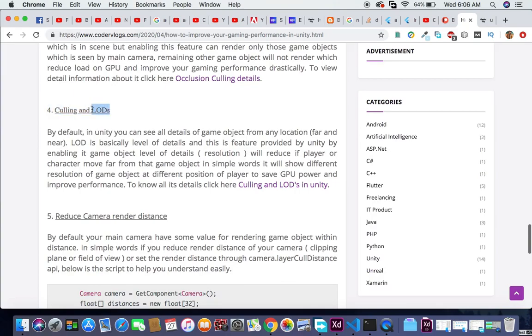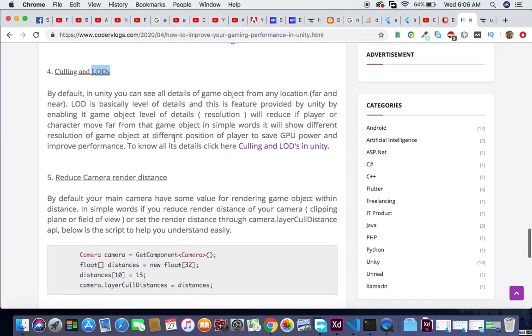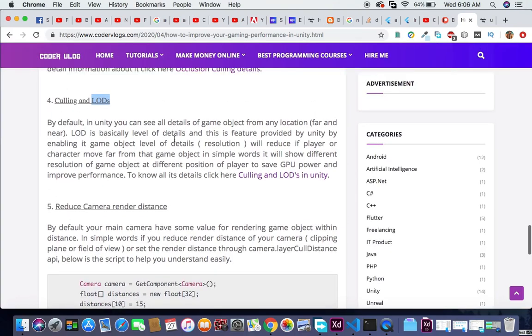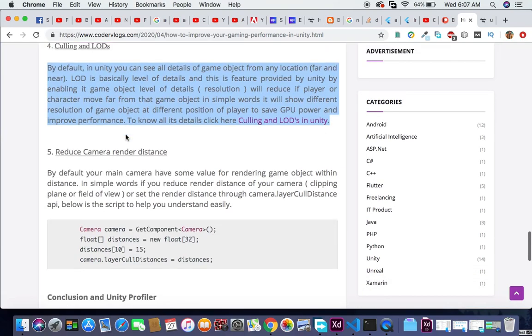Okay, technique number 4 is culling and LODs. LOD means level of detail. Using this feature, Unity will show different levels of detail at different locations. In simple words, it will show different resolutions of a game object at different distances. If you are closer to the game object, it will show its maximum details. If the player is far from the game object, it will show less detail of the game object. In that way the GPU is optimized. So you can also use this feature to optimize your GPU.